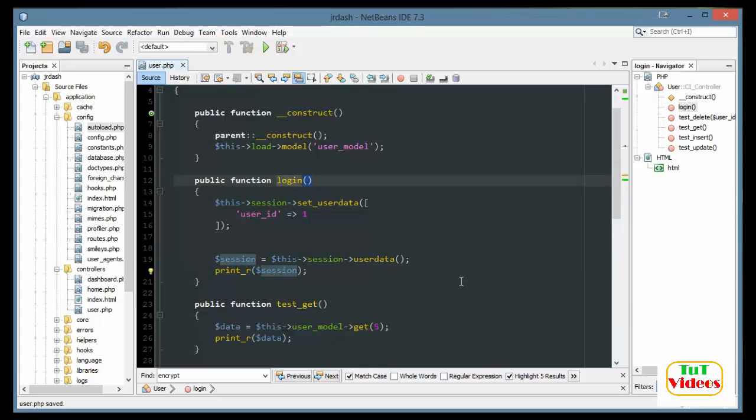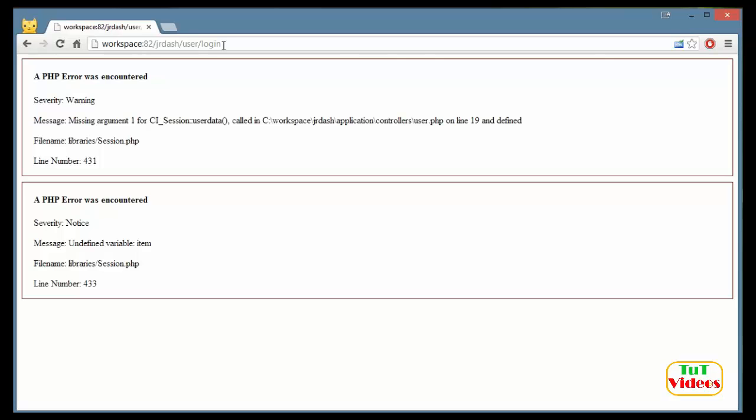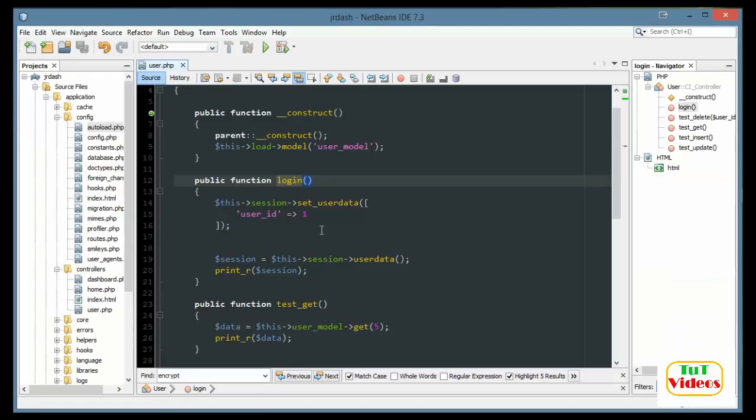And I accidentally loaded the wrong page. I need to go to user/login. User/login. And it says missing argument 1 for session user data. Let's see. On line 19.